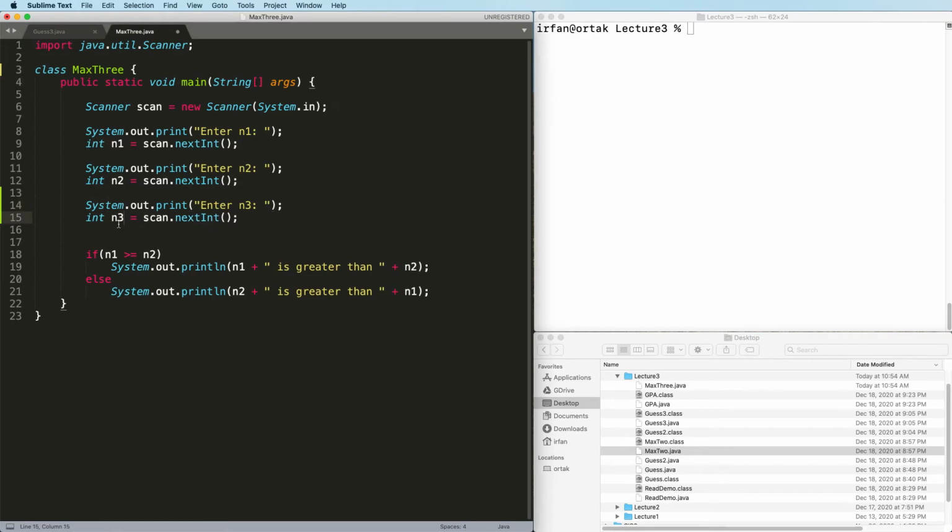So now the program is going to ask for three integers. And then I can build my if-else if structure. First thing, I should assume that n1 is the greatest. So how can I do it? I can say n1 should be greater than n2 and n1 should also be greater than n3. Again, we're assuming that all these three numbers are different from one another.